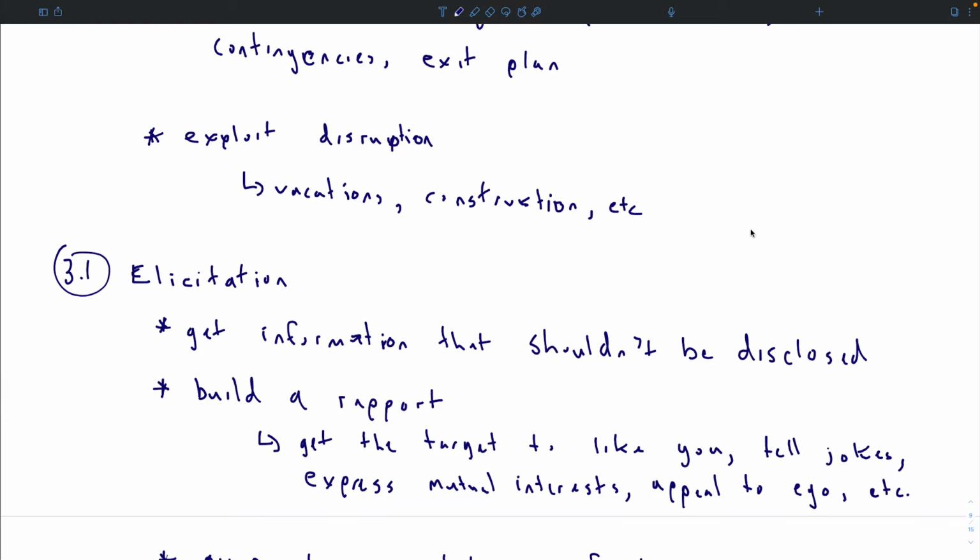So anyway, you can express mutual interests. You can flatter them, appeal to their ego, that type of thing. That also can work as well.